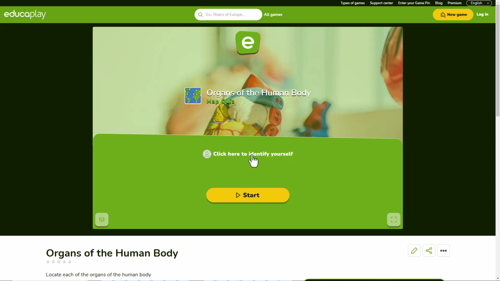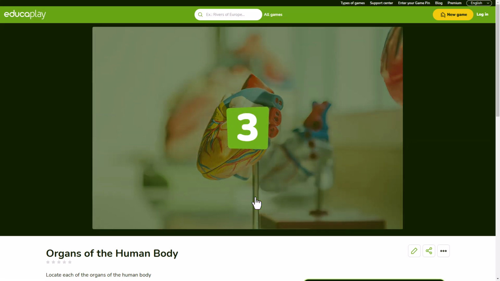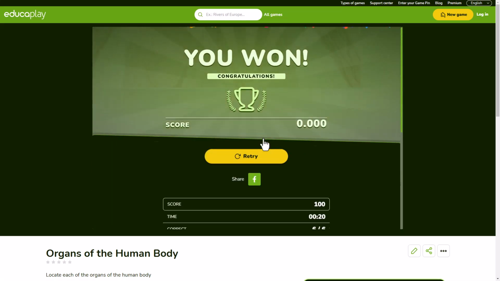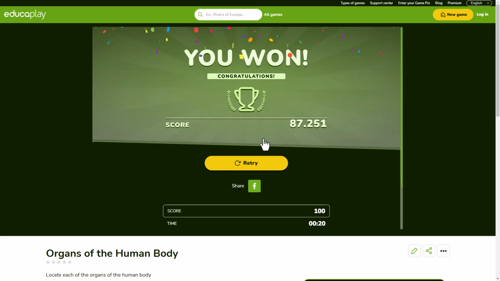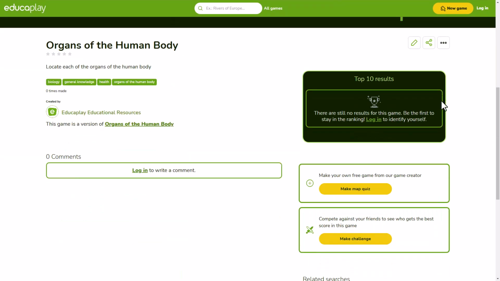As you can see, players don't actually have to identify themselves before playing. They can simply click Start and play. However, in this case, game data won't be saved since Educaplay has no name to associate it with.